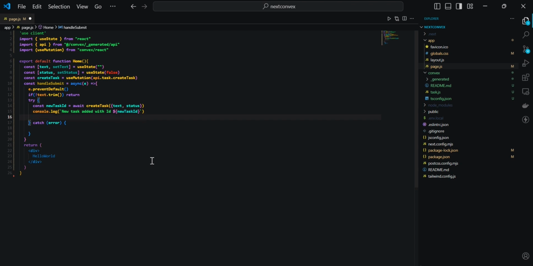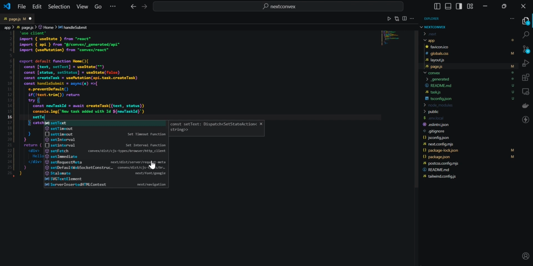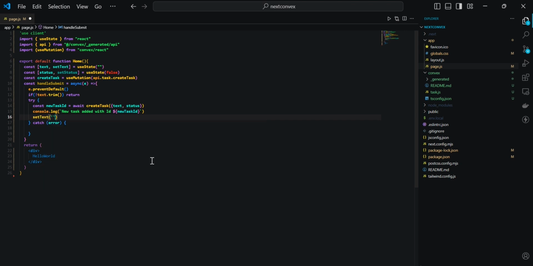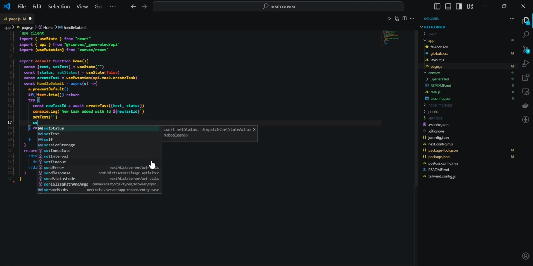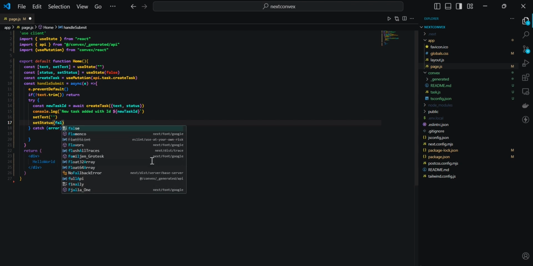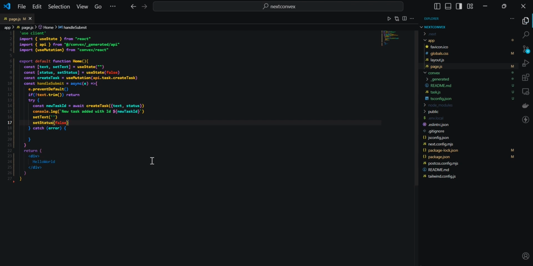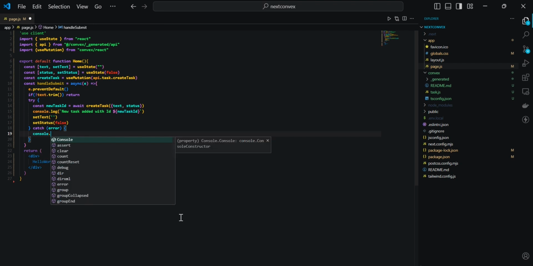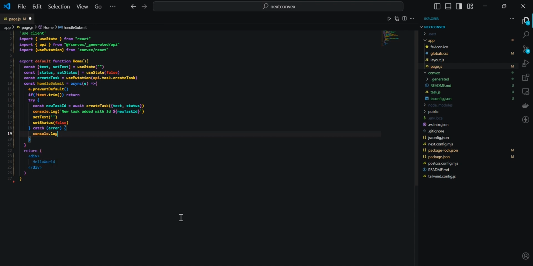Then underneath the console.log, let's set the setText state variable to empty. That way it clears out or resets the input. And then we'll also want to do the same thing with the status of the task. We want to reset it back to false so that the checkbox is not selected. Inside of the catch portion of our try catch block, let's add in console.log, and what we want to log is the error.